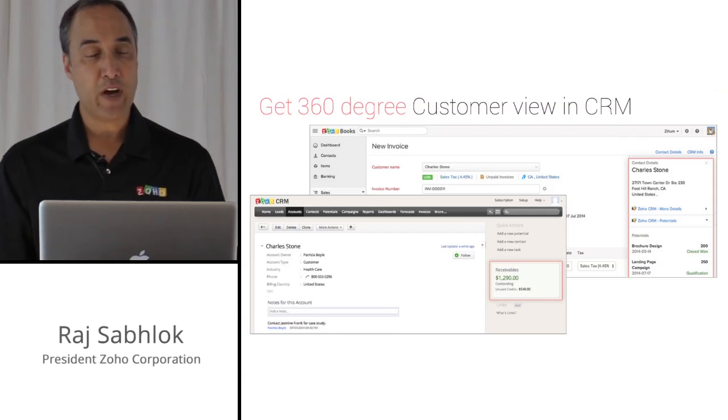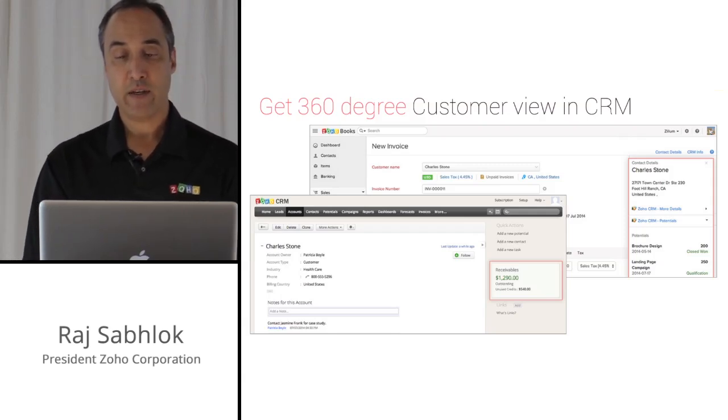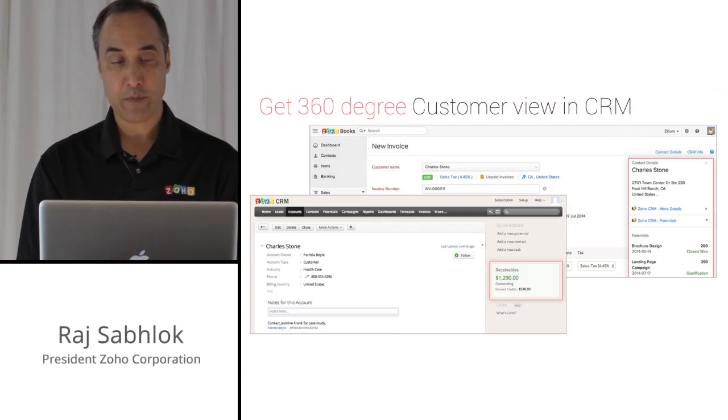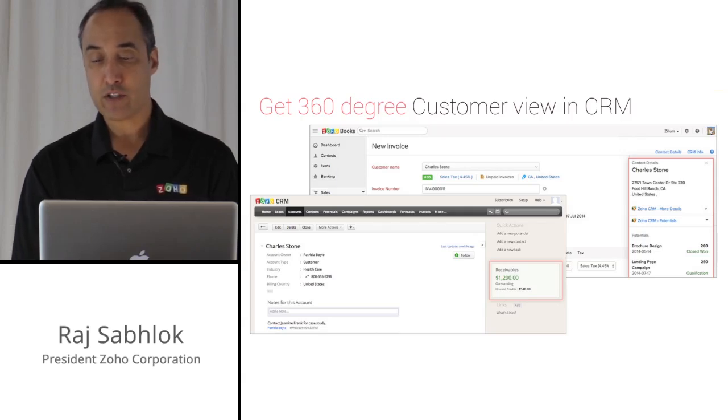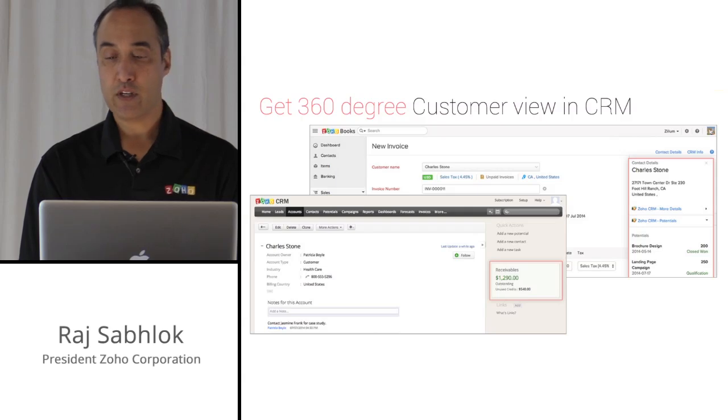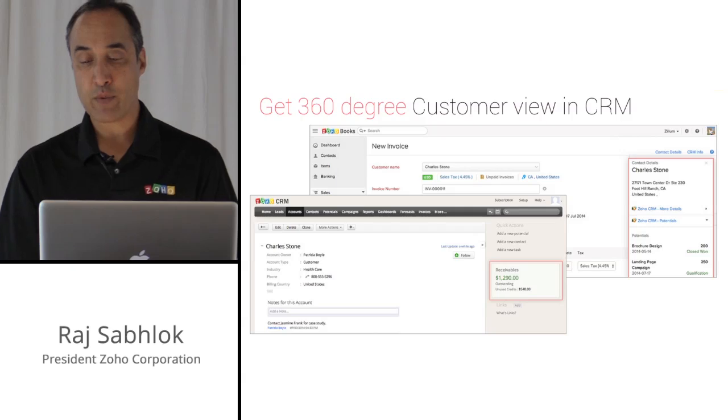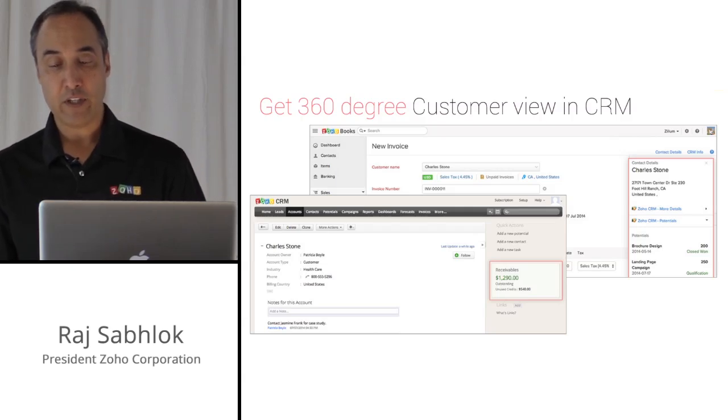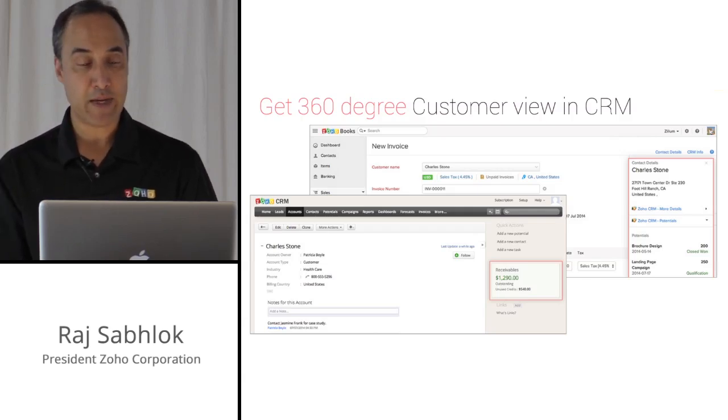And this is a view of that 360-degree customer view that I just mentioned. In the background, we see Zoho Books, and you can see the highlighted box to the right of that screenshot where we see the customer, Charles Stone, and his information as it is represented within the CRM. And you can see, as you look down to the middle of that box, that the finance team now has visibility to not only the customer information, but potential business that is in the pipeline.